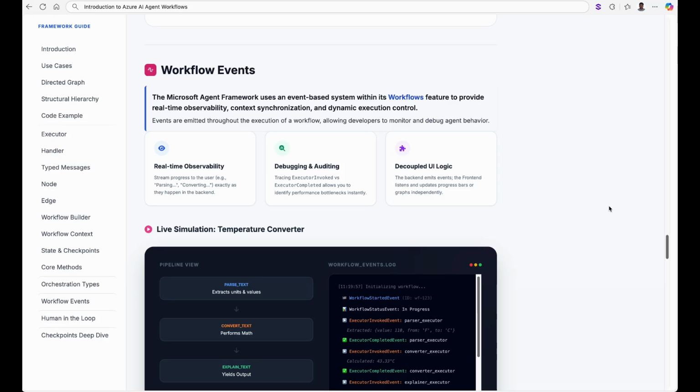In this video, we'll be discussing quite a few topics that include workflow events and how we keep the human in the workflow for reviewer and approval purposes. And we will also be discussing checkpoints. So first we will begin with the workflow events.